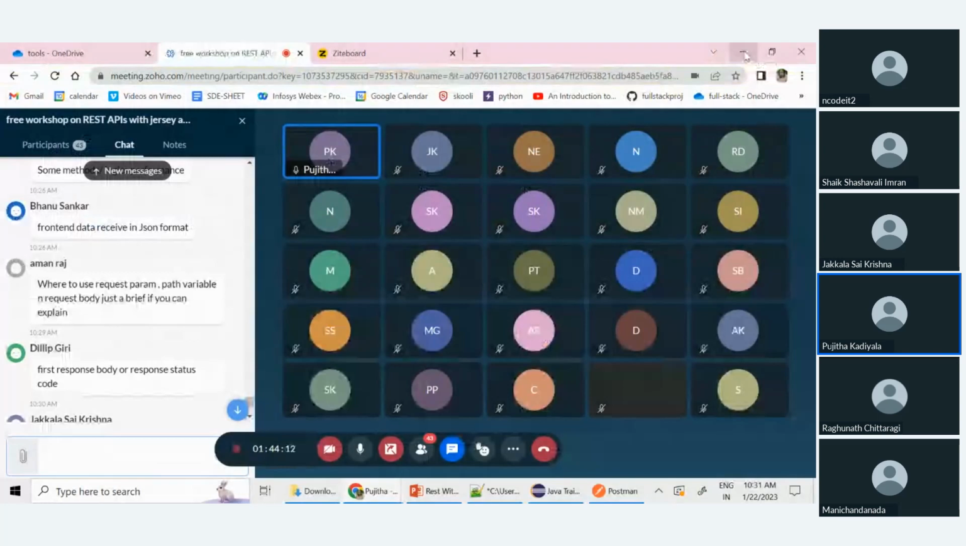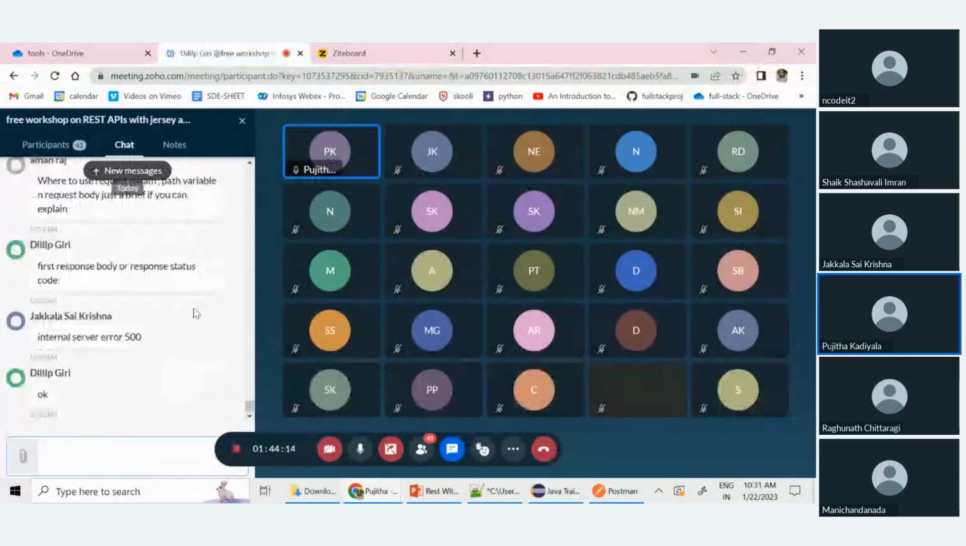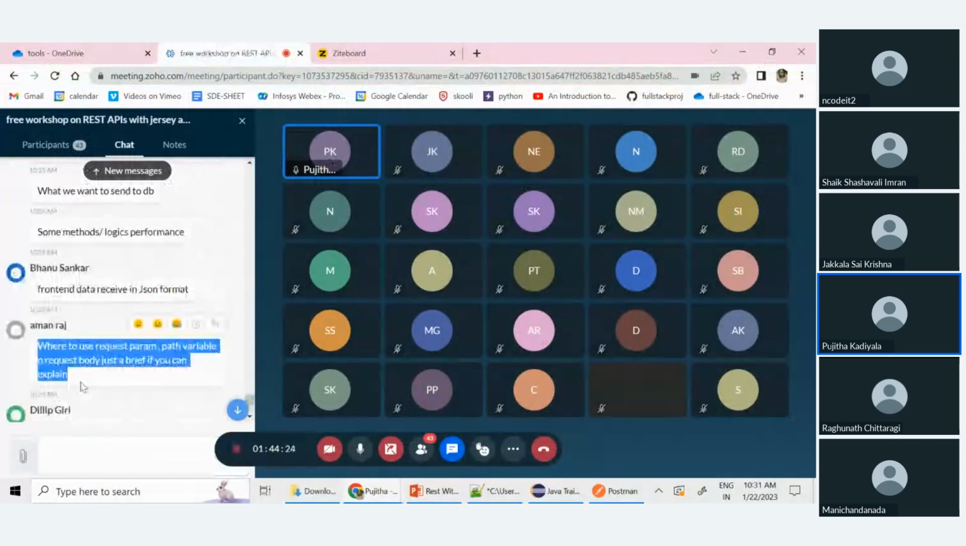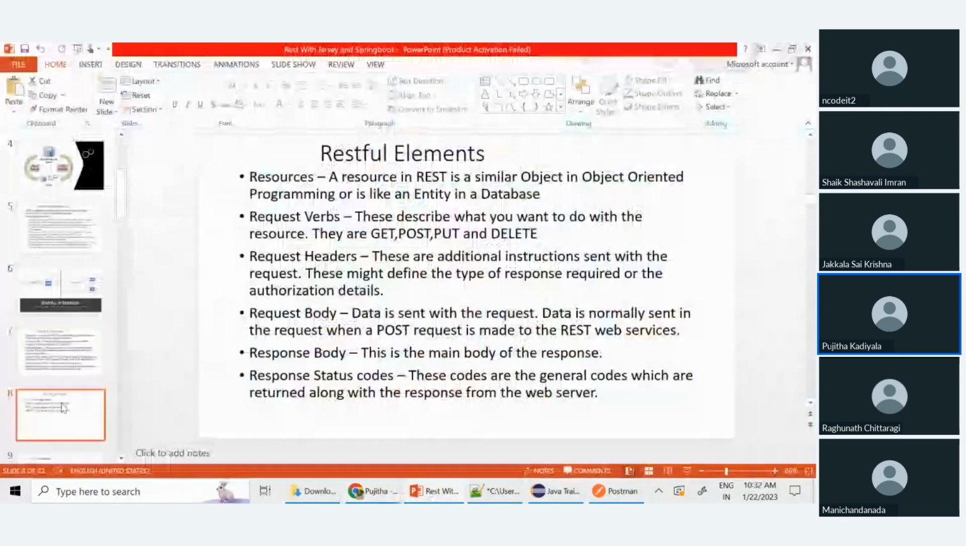And where to use request param, path variable, request? Yeah, I will show you everything. I am just explaining the terms. I'll show you now how to add all this. First, get familiar with the terms. These are the methods, you all know.